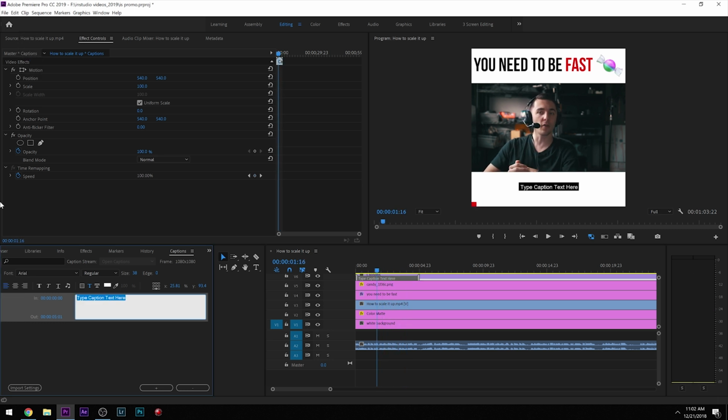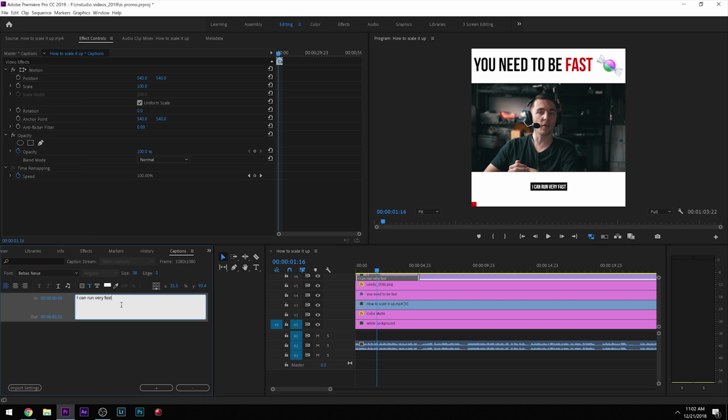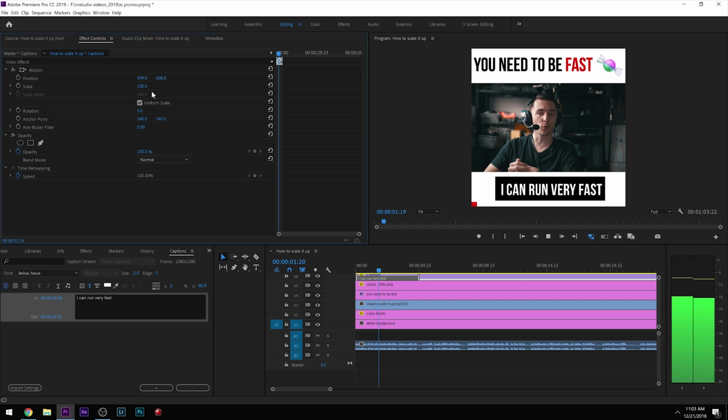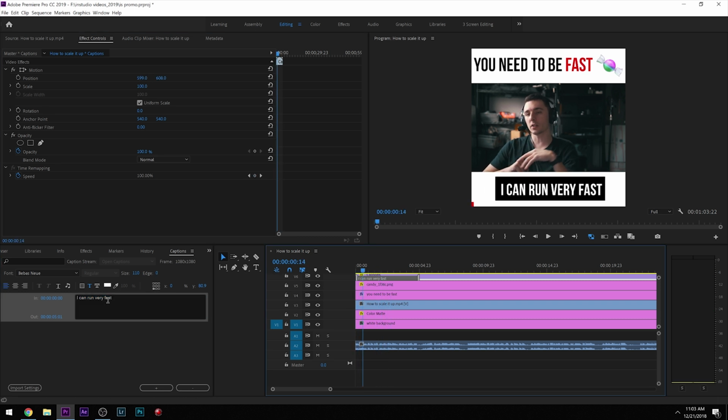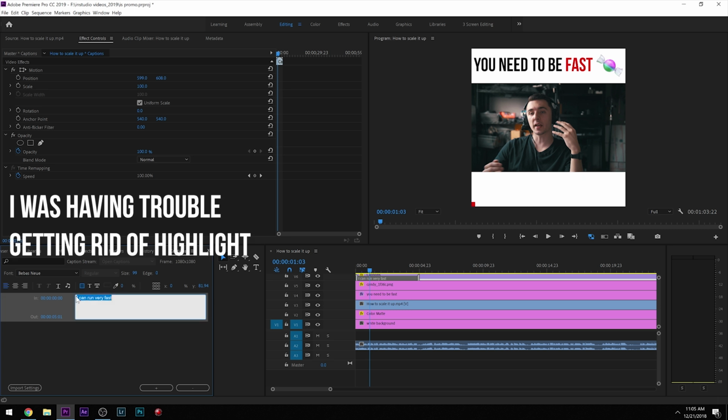So let's say, I can run very fast. And we're going to change the text to the same. And we're going to size it up. And you can move it around. You can move it around by doing that. And let's say you don't want the black. So right here, if you select this, you can change the opacity of that. So let's say you don't want that at all.